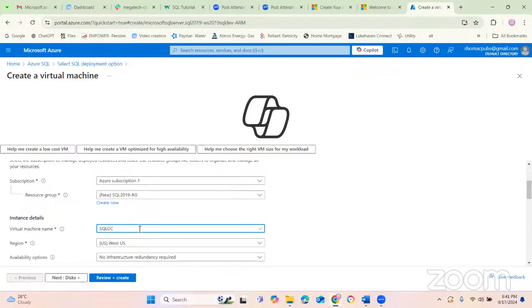You can call it anything you want. You can call it SQL AD, you can call it SQL DC, but just know that that's your domain controller. You can put the full word so that you remember, or the DC, the short form. Anyone is okay. Do you want to call it SQL domain controller? It's fine.